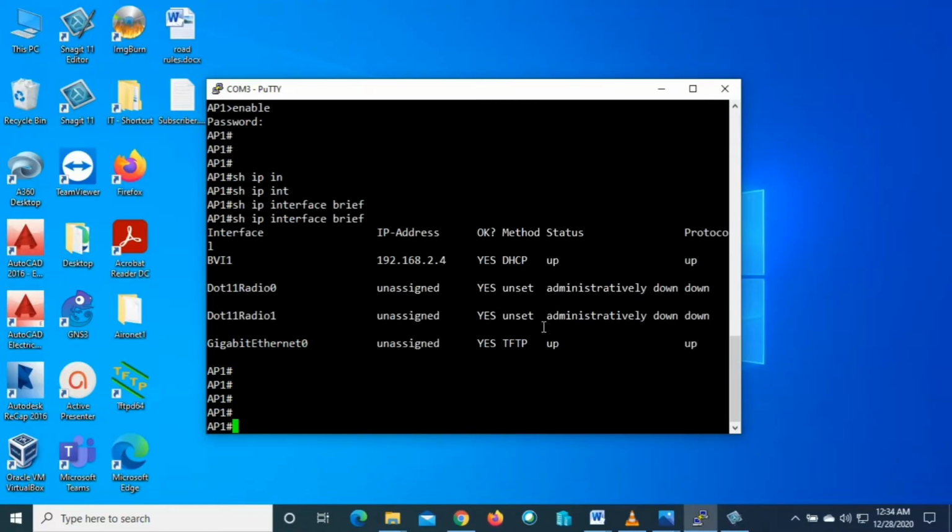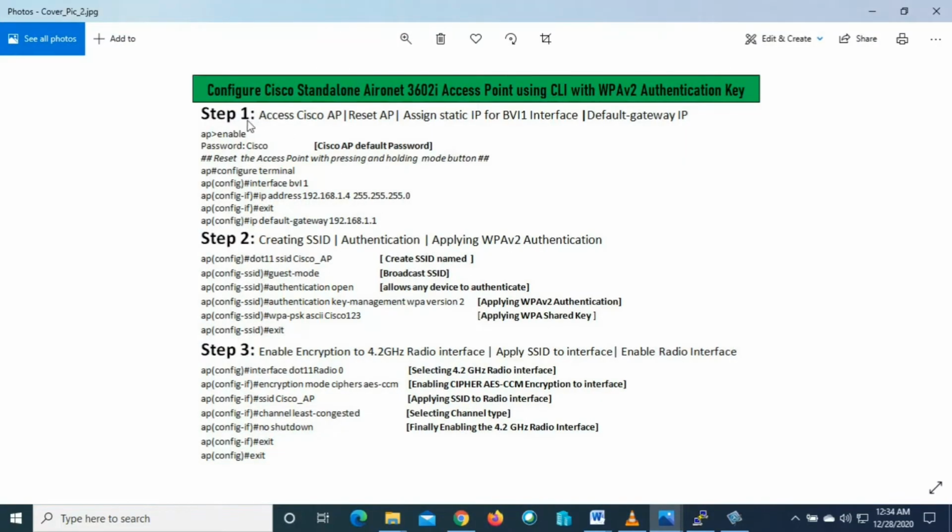Actually, I have divided the whole process into 3 steps. Here you can see that step 1 is access the Cisco access point, then reset the access point, assign a static IP to the BVI1 interface, and assign the default gateway IP. So we already accessed the access point with password Cisco. Now we have to reset the access point. It's recommended by Cisco before doing any configuration.